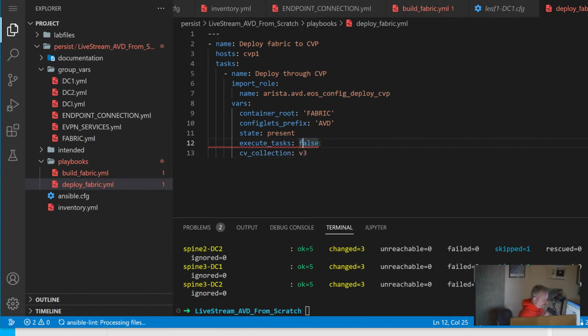So what we're doing with execute tasks is we're saying don't actually run the change control. It's going to create a bunch of tasks. If we said execute tasks is true, it just goes through and not only does it upload the configs, it applies them to the devices, but it actually pushes the change control and makes the change immediately. I like to do a manual review. It does two different types of reviews, but I like to do a manual, just quick once over. Ansible playbook, playbooks, and we're going to run that playbook as deploy fabric.